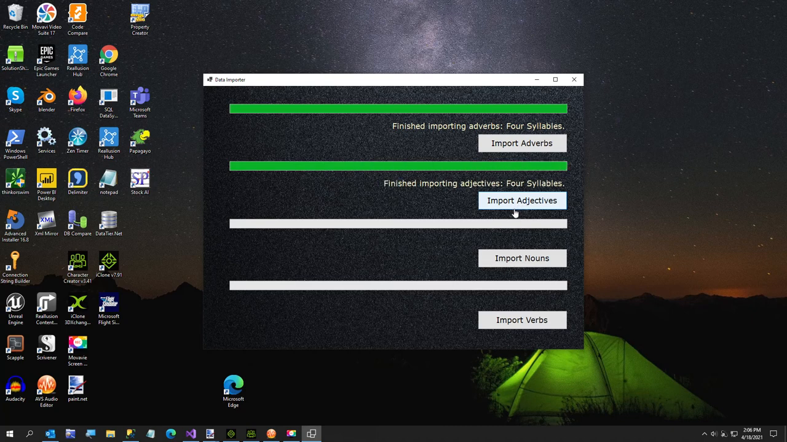Okay, so far so good. Now nouns. Kind of impressed that this is all working. Seems to be going really fast, but it's only inserting two fields in a stored procedure, and I've got a pretty fast computer. Okay, so that was our nouns, and then finally our verbs.